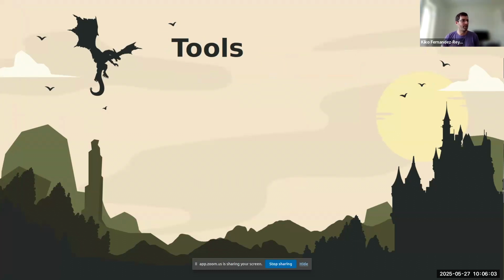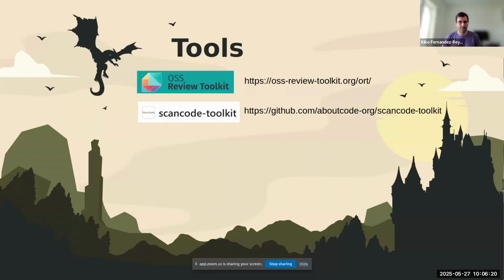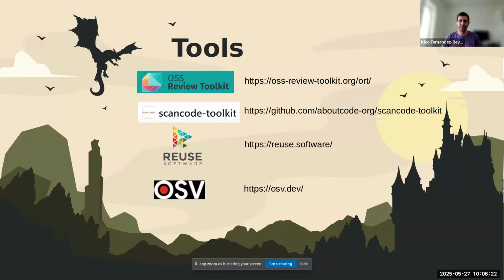But none of this would be really possible. And people usually give credit to the tools and so on at the end. I'm going to do it at the beginning, because I think without them, we couldn't have done all the things that we're going to see in this presentation. So I would like to thank the people from the OS Review Toolkit, ScanCode Toolkit, REUSE, and OSV, so the vulnerability database.